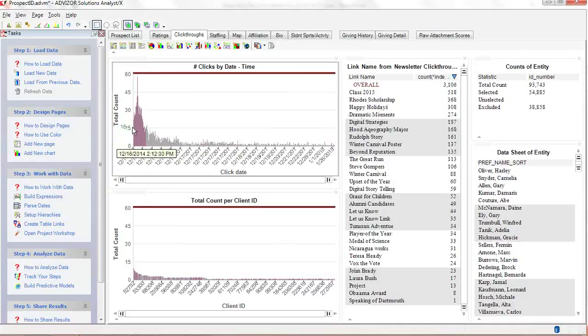Yeah, Rhodes Scholarship came in. Wait, was that in my top list? It was third. So I got all overall class of 2015, happy holidays, Rhodes Scholarship, dramatic moments right at the beginning. I've got a slightly different order, but basically the same.